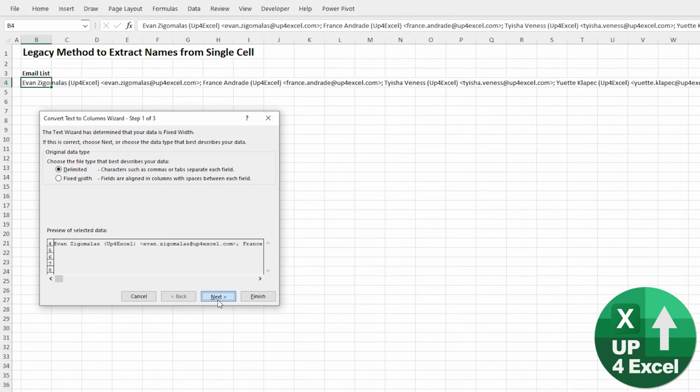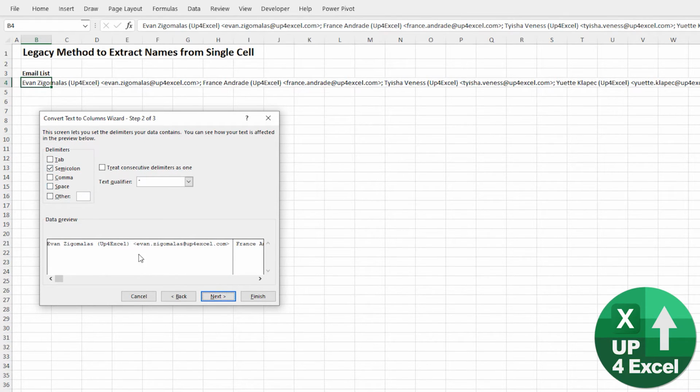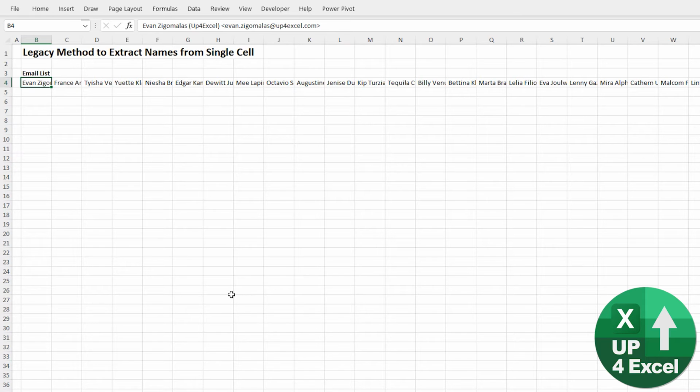So if we say delimited and we use the semicolon, you can see where it's putting the lines, it's going to break out all those email addresses. So I can just hit finish. And it's effectively done pretty much what the formula did, but it's done it in a kind of manual way, really. So it's not repeatable. Next time you have to do it, it's not automated.